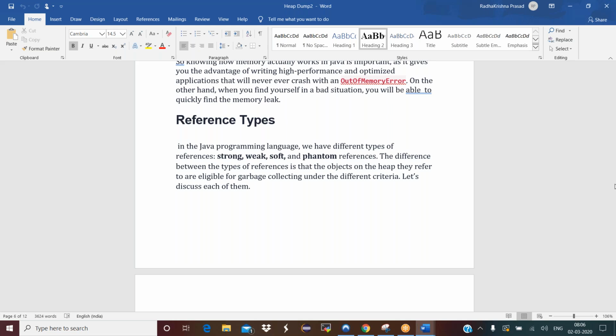So depending upon the reference types, the garbage collection will be able to delete all the unused objects. There are different types of references. You need not get the complete understanding like a Java full stack developer, but this can be your interview question.